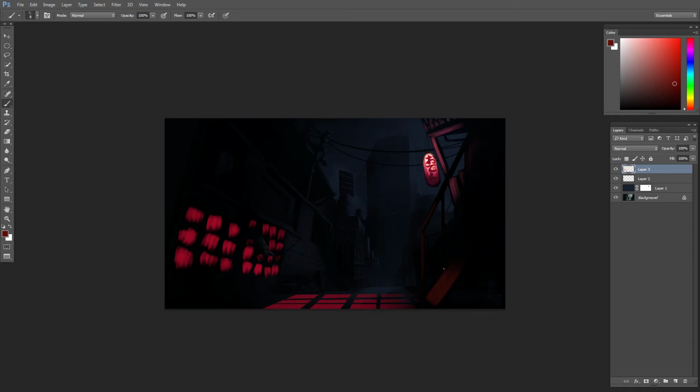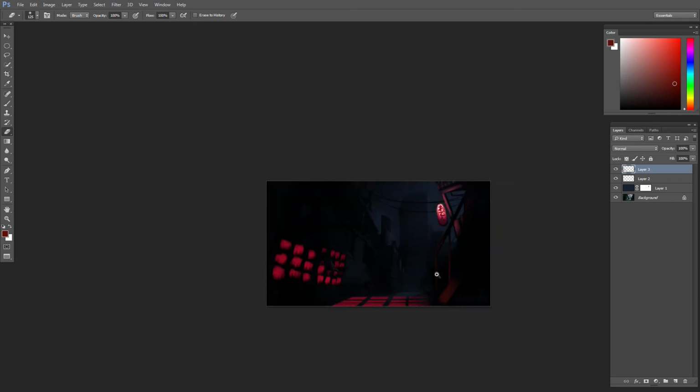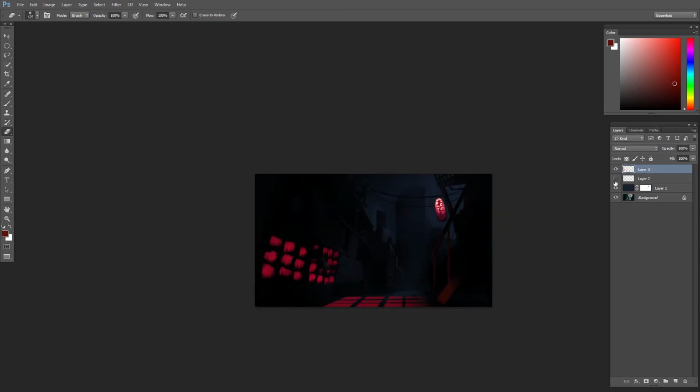Start bringing out some detail in the railing as well. Just holding down shift to get a straight line. Just a little gentle indication of that, right? Here.